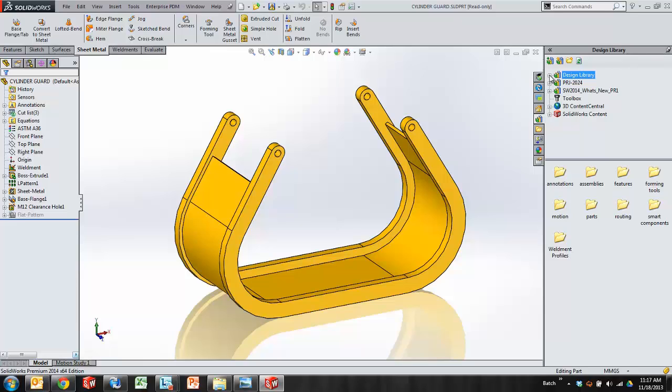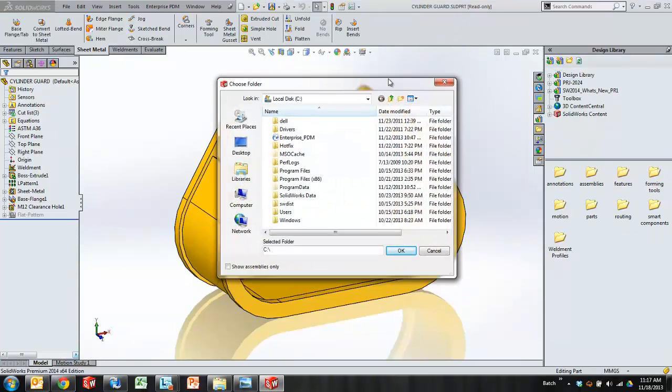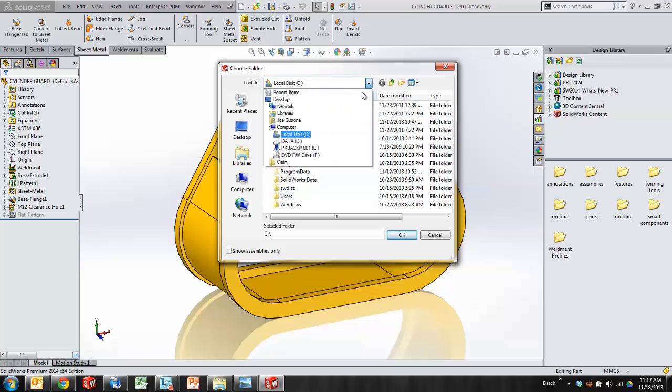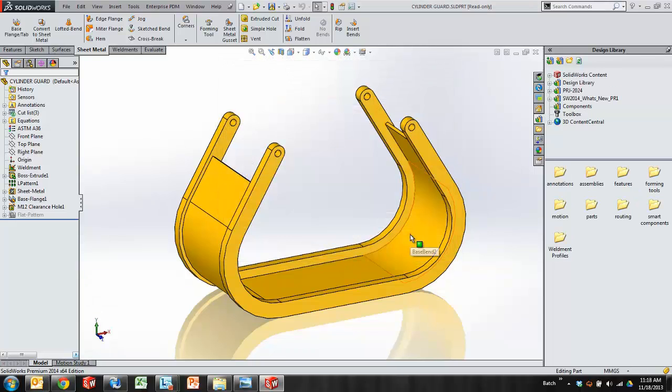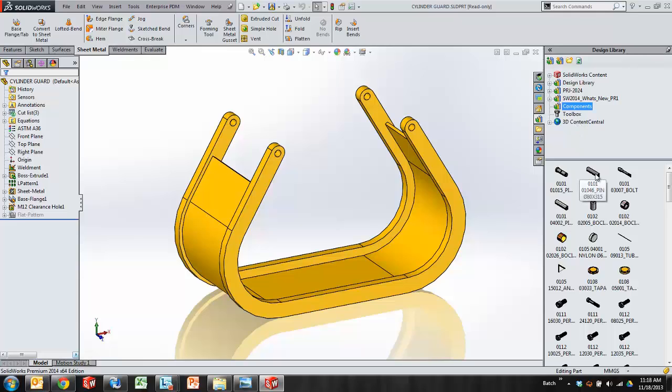So for example, let's say I have all of my standard brackets that we use at my company. What I can do is add a new file location, simply browse to that location, select it, and hit OK. What you see is that a new location has been added under my design library tab of this task pane. By selecting that, I can see what's inside of that component, and then I can potentially drag and drop these into an assembly or right click and open and view the properties and that kind of thing.